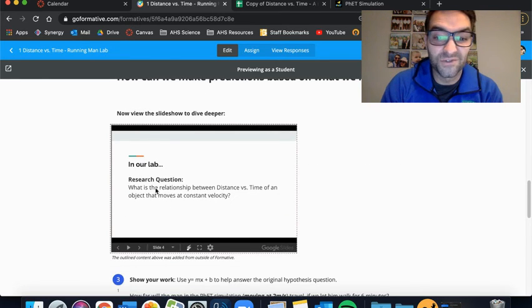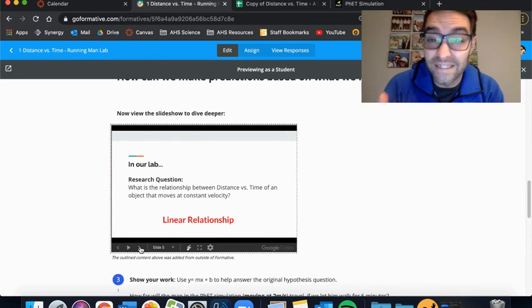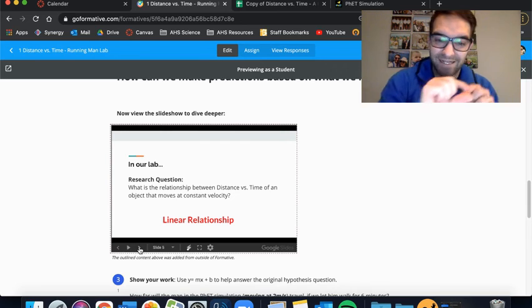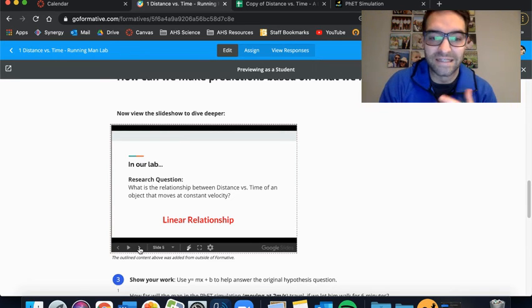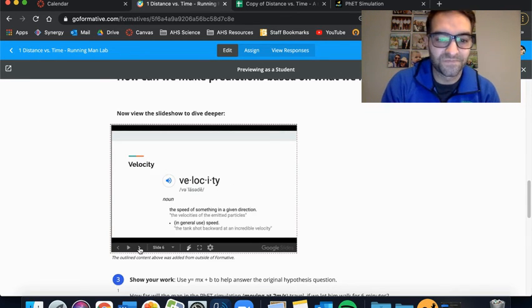So that brings us back to kind of the research question. What is the relationship between distance versus time of an object that moves at a constant velocity? That is the linear relationship. Again, we saw that in the data. And so because the data creates a perfect line, we call it a linear relationship. And again, I included the definition of velocity here. We want to become more familiar with it. The distance versus time relationship that we're talking about is this constant velocity.